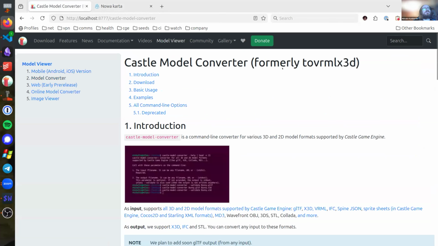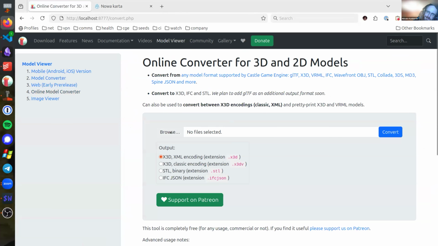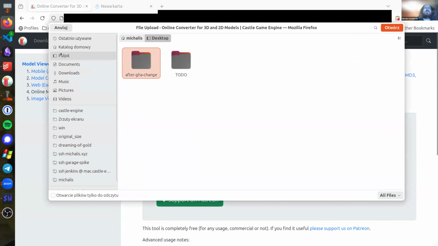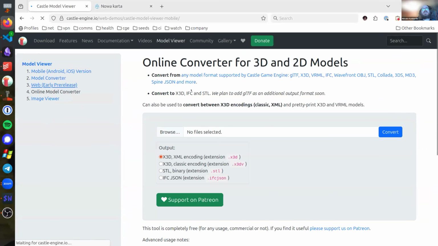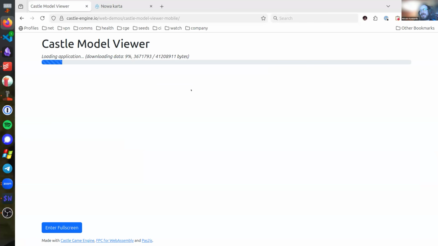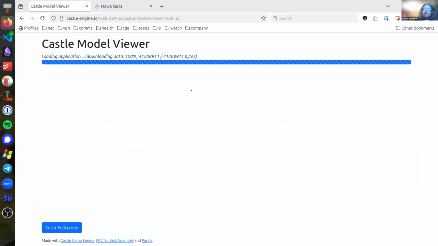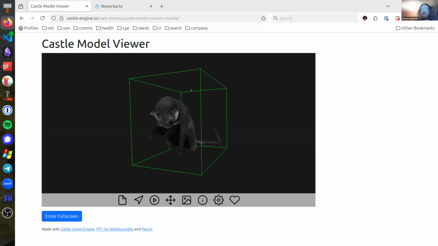We also have a model converter, which can be used from the command line. We also have this converter in a version that can be used from the web. And we also are working on a web version of this model viewer. So something similar to X_ITE and X3DOM that run in the browser from the start because they've been developed using JavaScript. In case of Castle Game Engine, we are developed using Pascal, but we can compile our engine to something called WebAssembly, which is basically something that runs in your browser without any plugin or anything else.